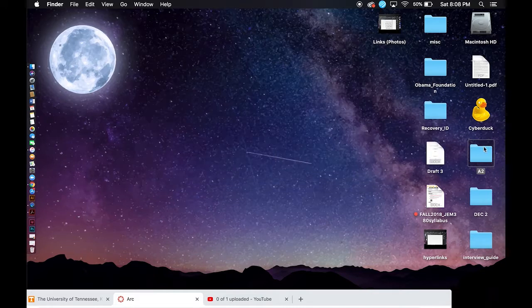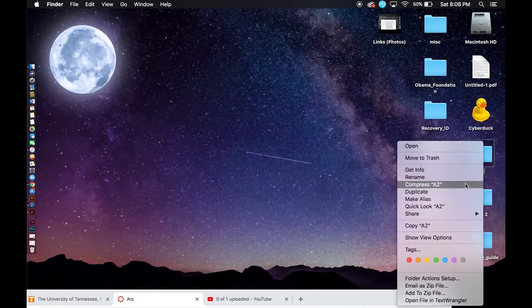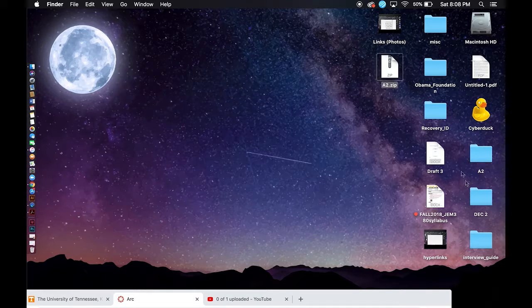To compress it, you click on your folder, right click, compress A2, and then the zip file will pop up. So the benefit of a zip file is if you upload this folder right here, you're going to have to upload every single item individually. So you might have 20 items uploaded on Canvas. However, with the zip file, it uploads all the files simultaneously, so you don't have to worry about going individually. And this also helps me if I need to locate photos and I don't have to download every single file, and I won't have like 40 different items on my desktop.